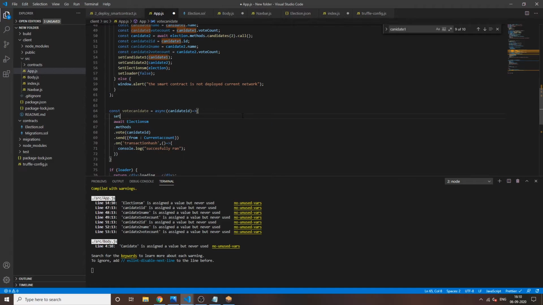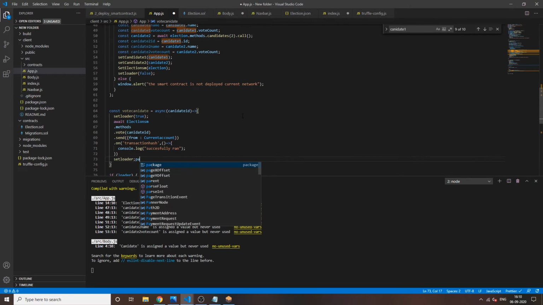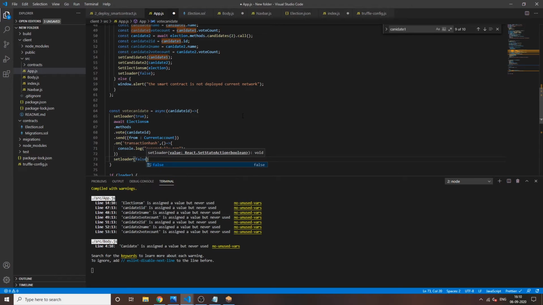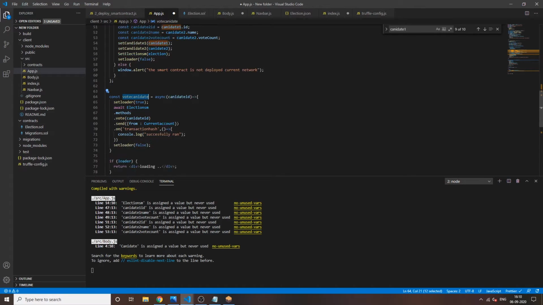We also forgot to do one thing: set loading. We have to set loading to true when we are running this function, so that nobody can run another function, and set loading to false when the function has run successfully. So the logic is correct.